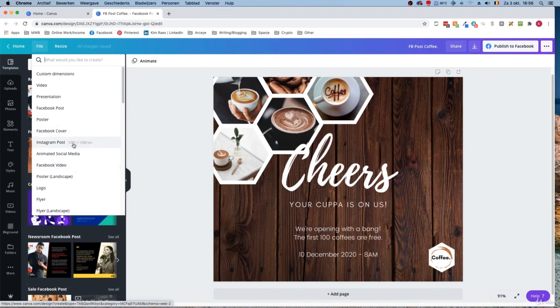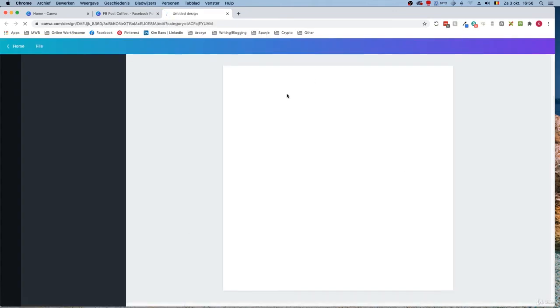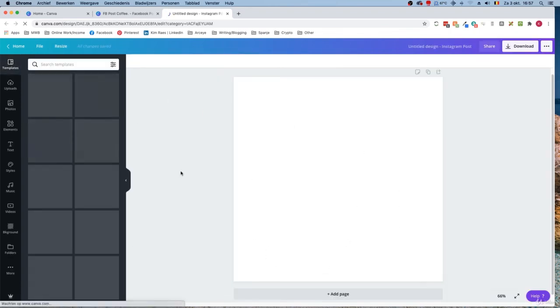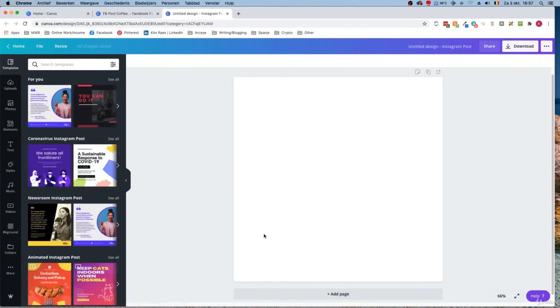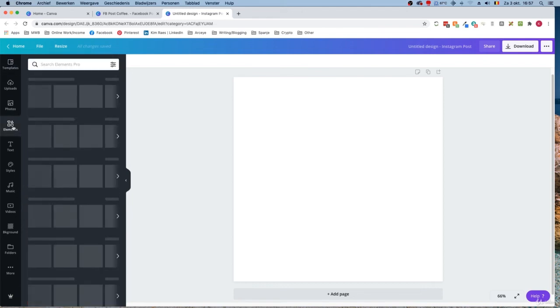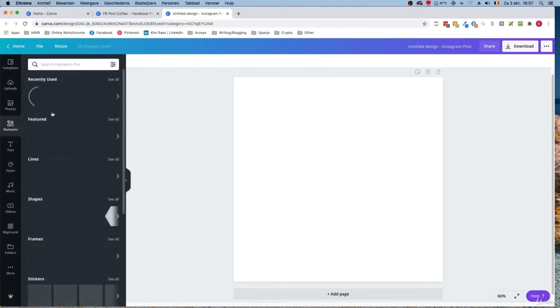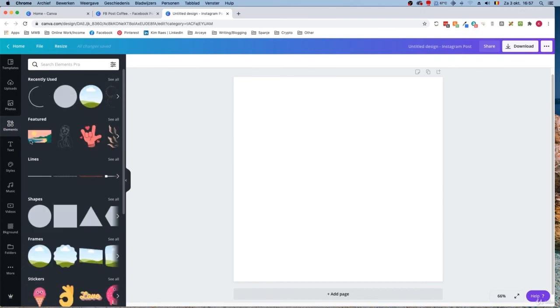want. So in this case, I'm going to choose an Instagram post, and what Canva is going to do then is create a blank canvas in the correct sizes for an Instagram post. Now the disadvantage is it won't copy my contents from the other posts, so I will have to start building my design from scratch again. The good thing about it is that everything is saved in our recently used items, so we will find everything very easily again here in this top section.